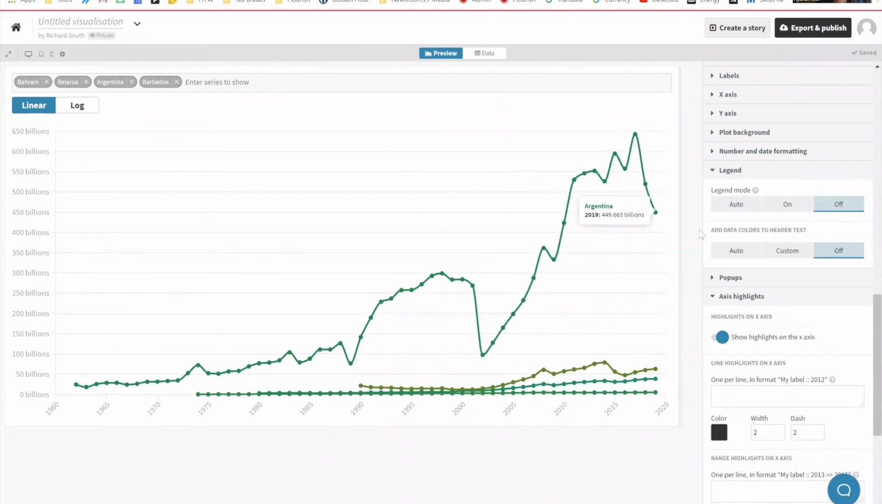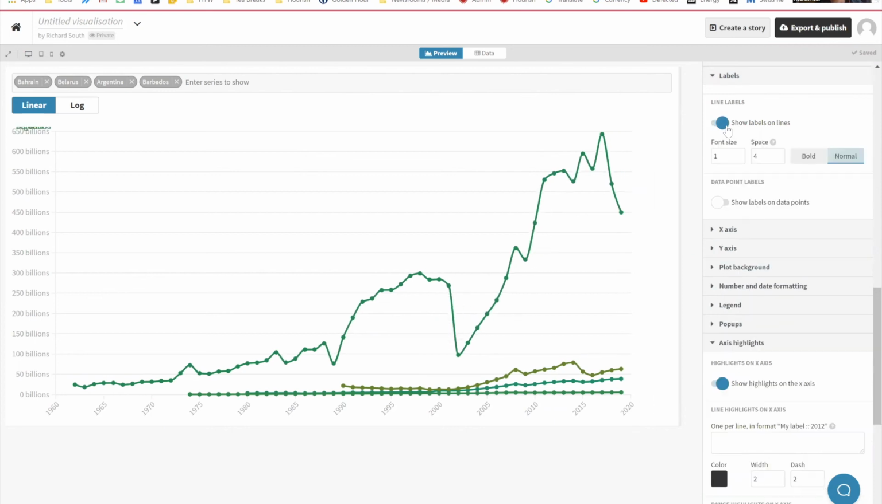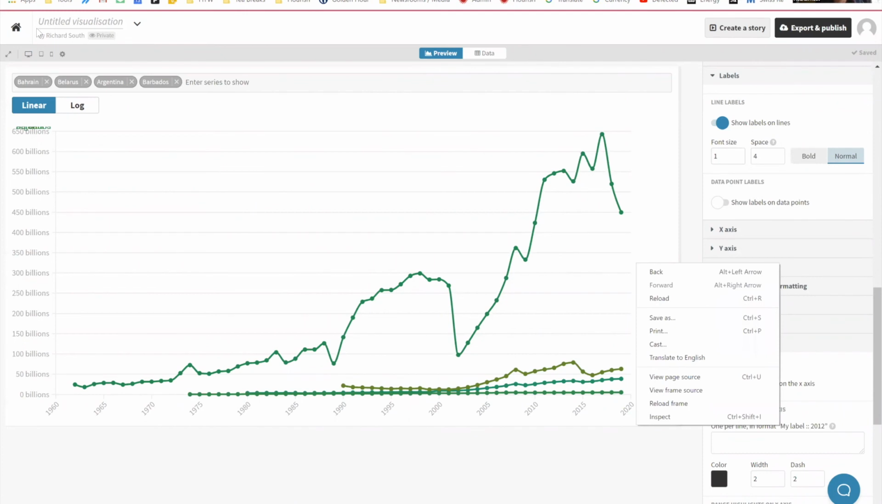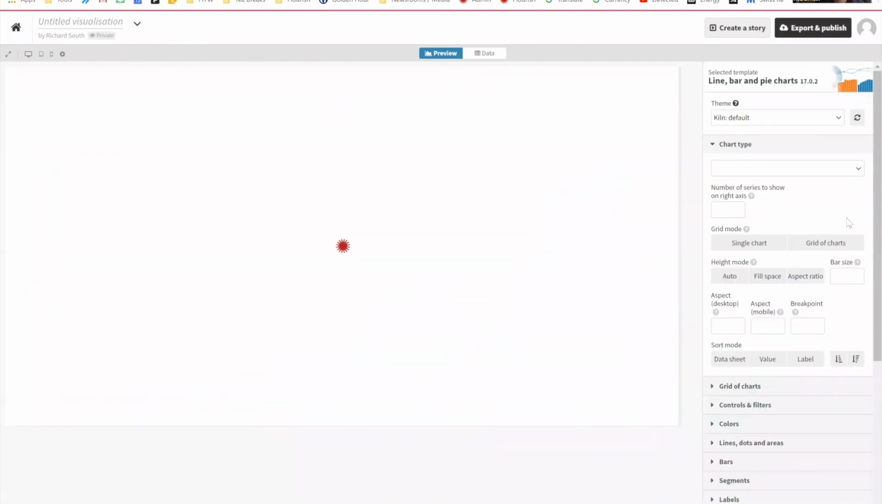So we can maybe turn that off. And what we might want to use in its stead is actually labels. So if I open up my labels section here and turn this option on to show labels on lines, we should now see some labels appear. And it looks like they've appeared in slightly the wrong place. I'll just refresh that and see if we can get that working.